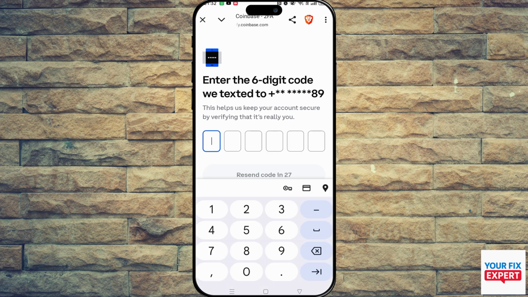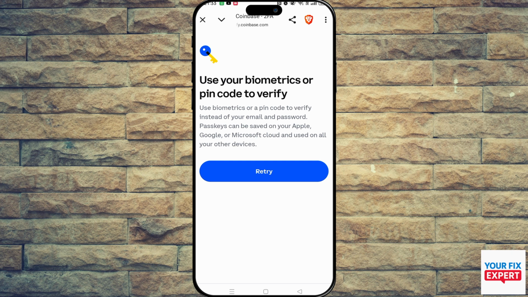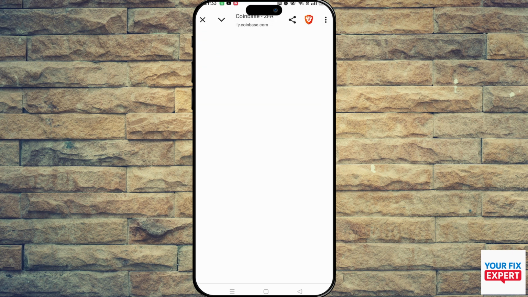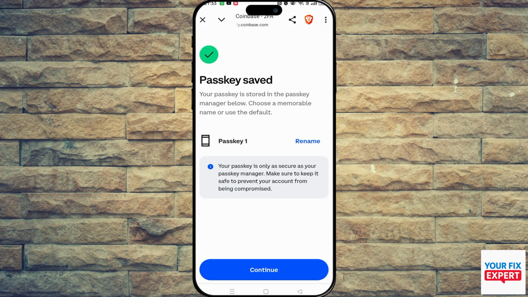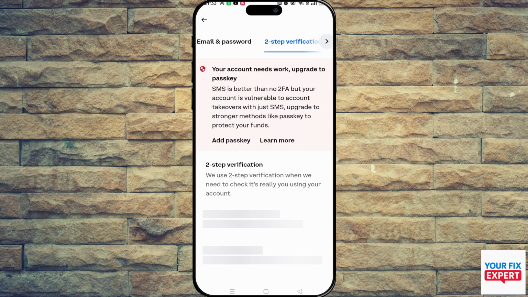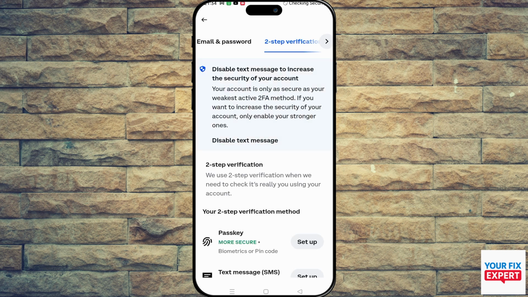From here, you want to enter the 6-digit code that they're going to SMS to you, and then you are going to click Continue when this pop-up appears. And now you're going to put in your passkey, so your fingerprint. Then your passkey will be saved, and you can hit Continue. And then if you want to, you can disable SMS verification, and you'll now see your passkey is set up. And that's all there is to it, guys.